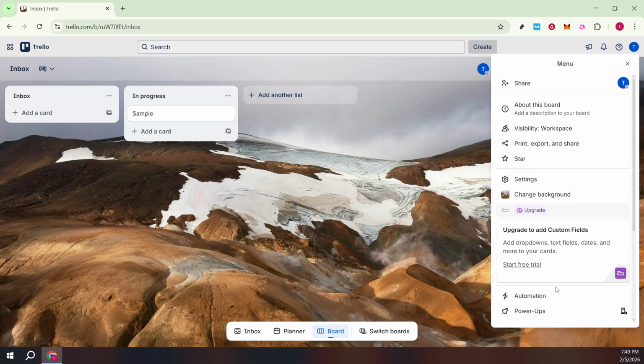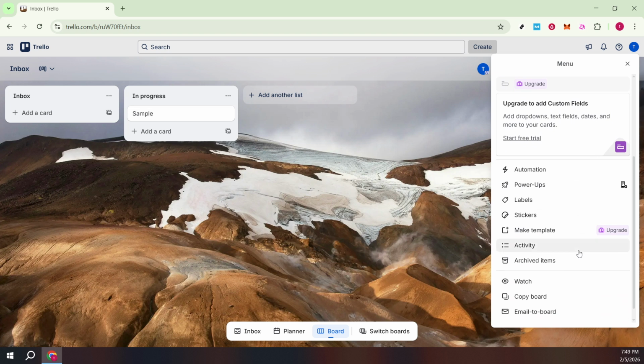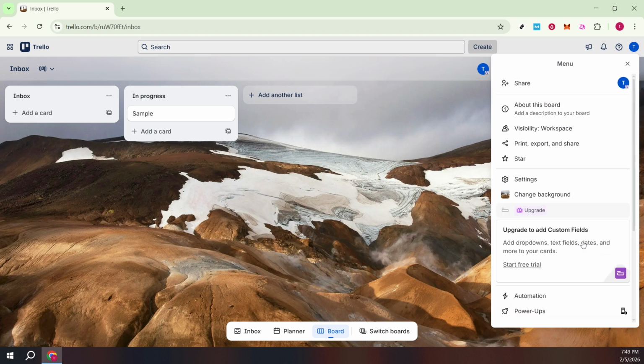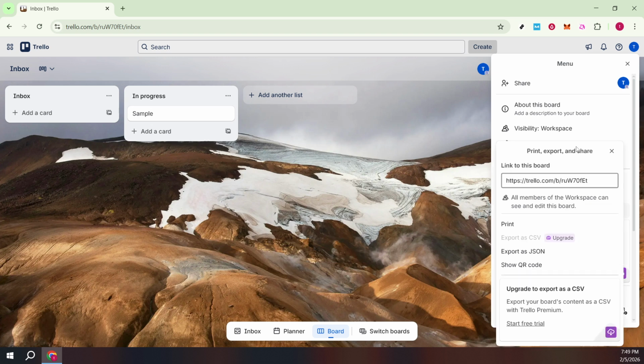If your window is very narrow, widen it so the menu appears, or check that you're not in a minimized view. The option we want is grouped with share and export actions. From that menu, choose print, export, and share. This opens a panel that centralizes ways to distribute or save information about your board. You don't need to change any settings here.